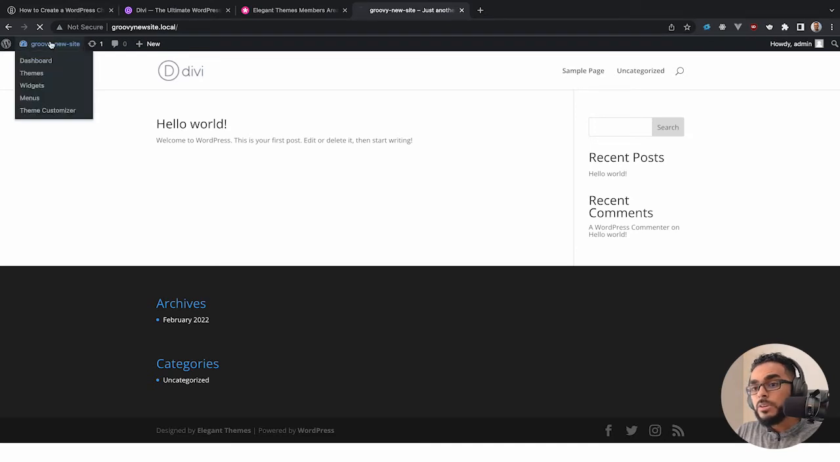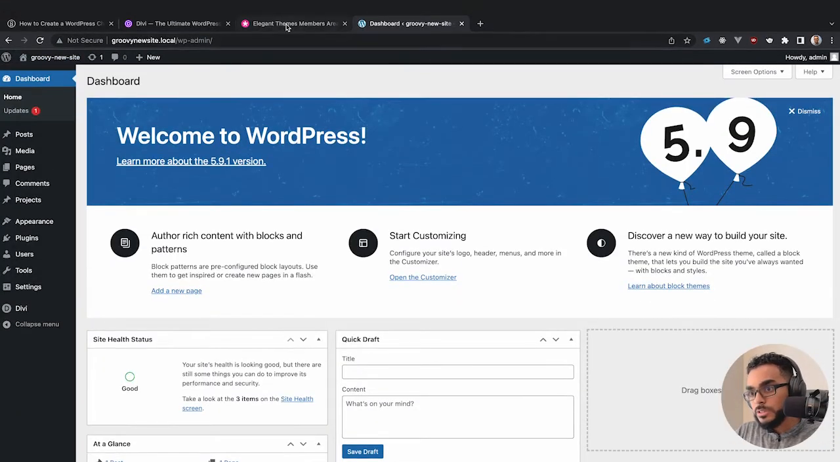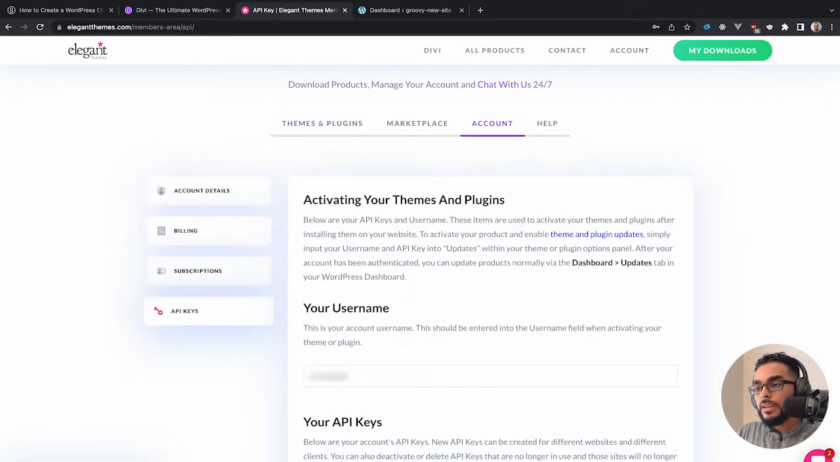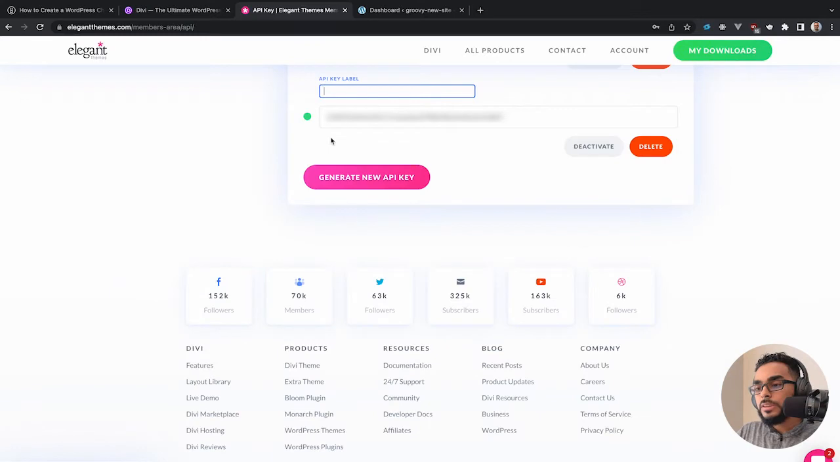And what you'll want to make sure also to do is when you're in here, you're going to want to go to your username and API key. All right. And then you'll see your username. And if you scroll down, you can go ahead and generate a new API key. And so in our case, I'm going to do Groovy new site.